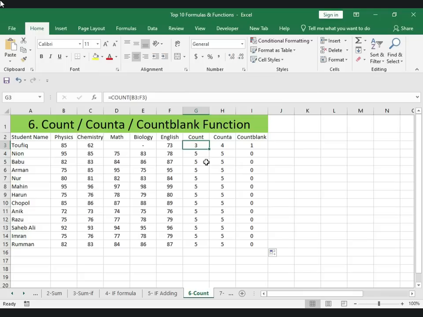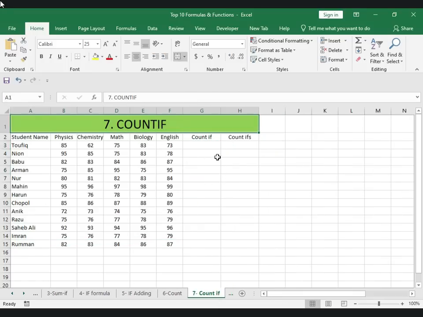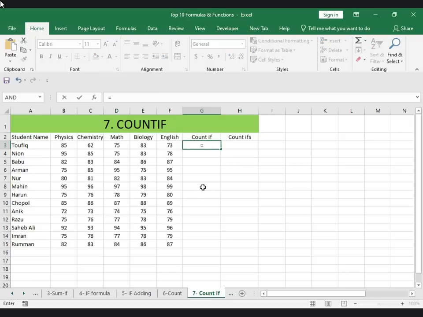Now we will use COUNT, and COUNTA and COUNTBLANK. Now another Excel formula is COUNTIF. Now this is so important.